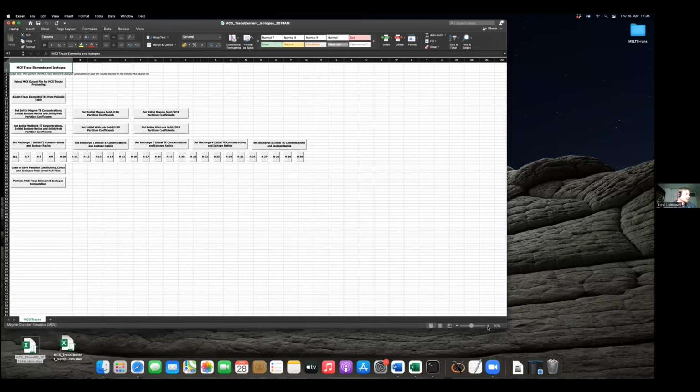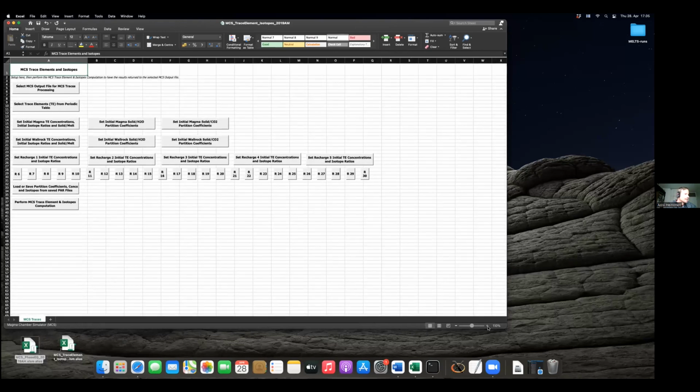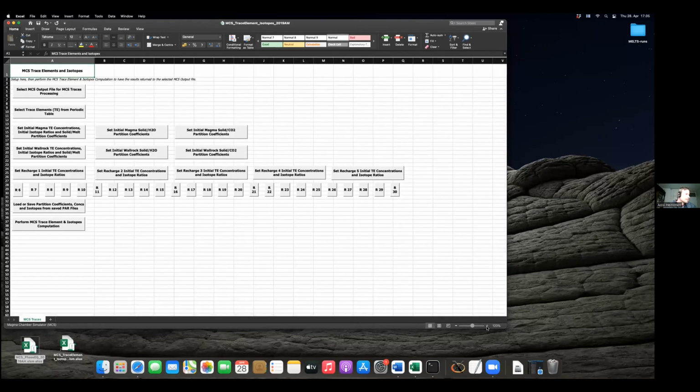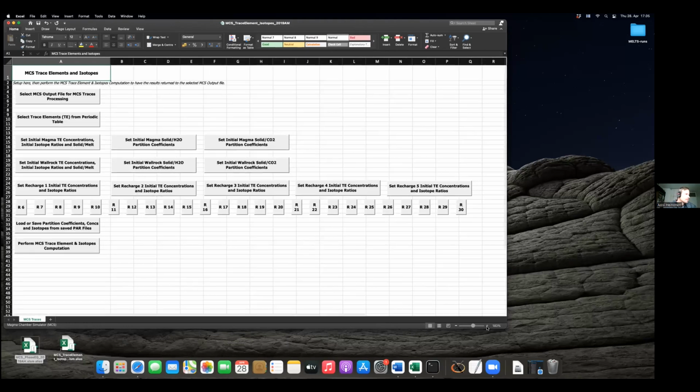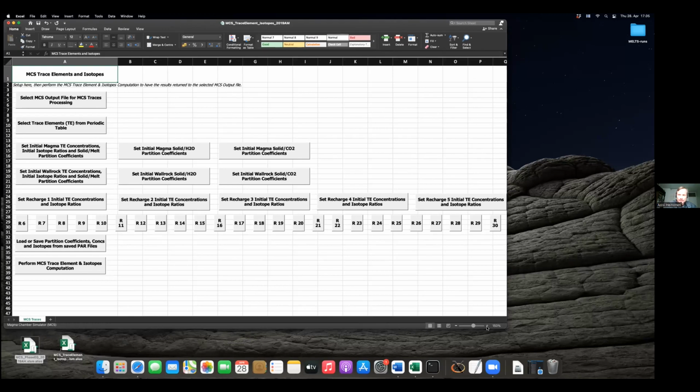Okay, I will zoom in a little bit so you see the menus. So this is also quite straightforward. The trace element tool. We start from the top button and move downwards in the scheme. In the beginning, when you have not yet uploaded any MCS output, it shows you every different possible input, or every possible button that you can have on this interface. So up to 30 recharge events. But we don't need that many, we only have 2.